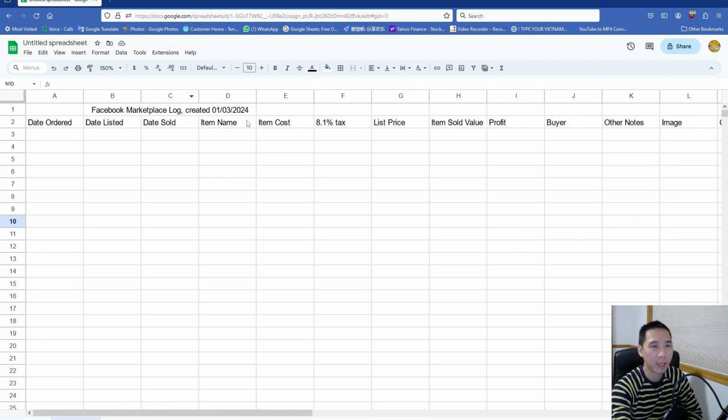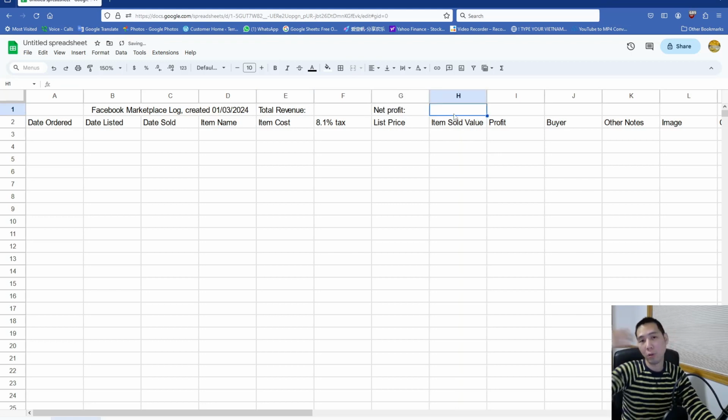Let me double check. Okay, up here, I want to have this thing called total revenue. So this will give me how much money I've collected in total after I sold all my products, how much I've been selling so far. And then I want to have net profit. So this is the total amount of money that I got, minus the cost that I spent. So that's my profit. Okay.